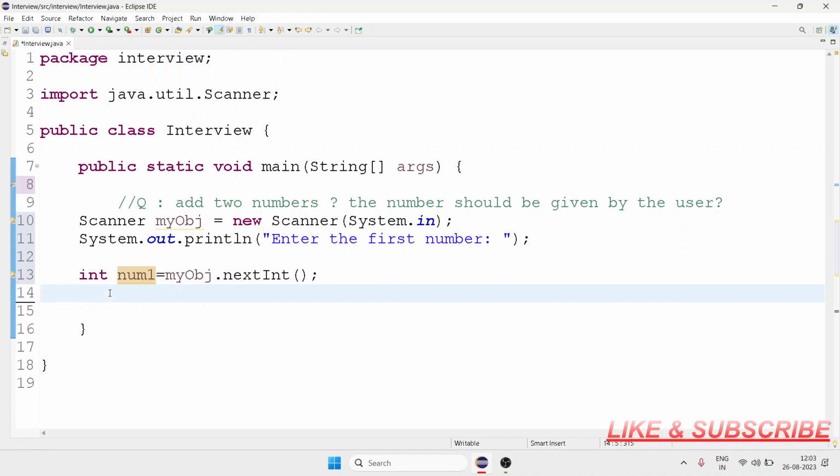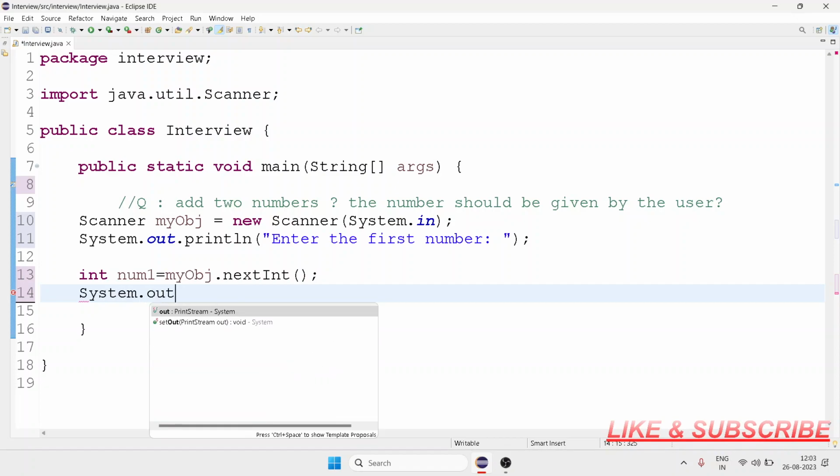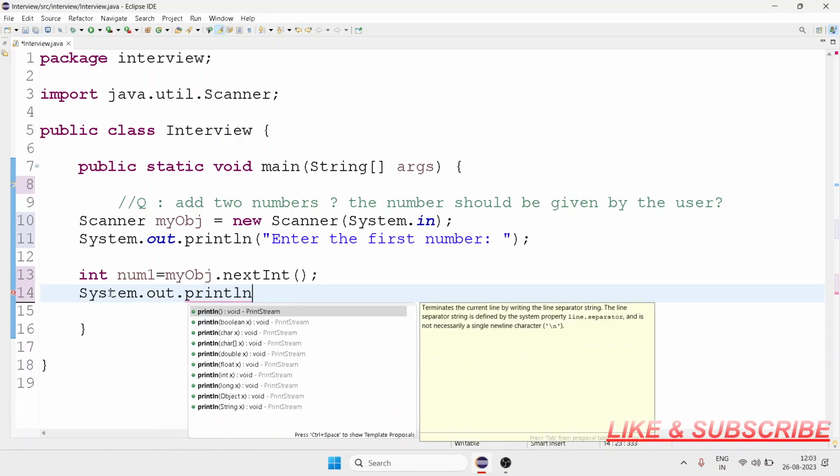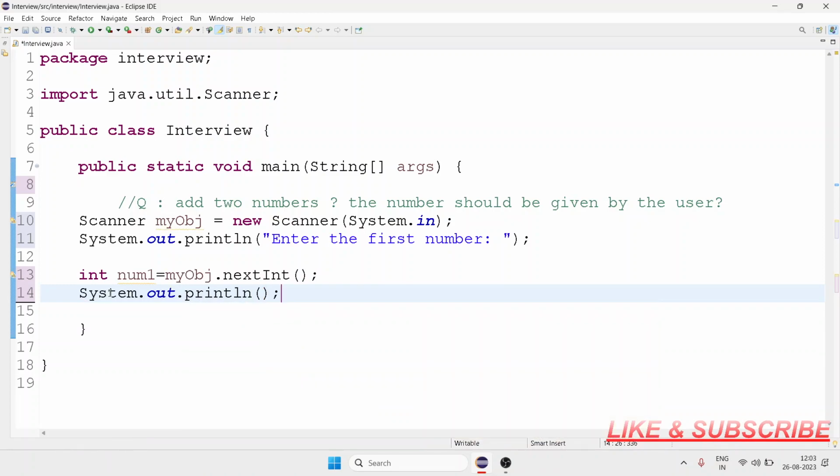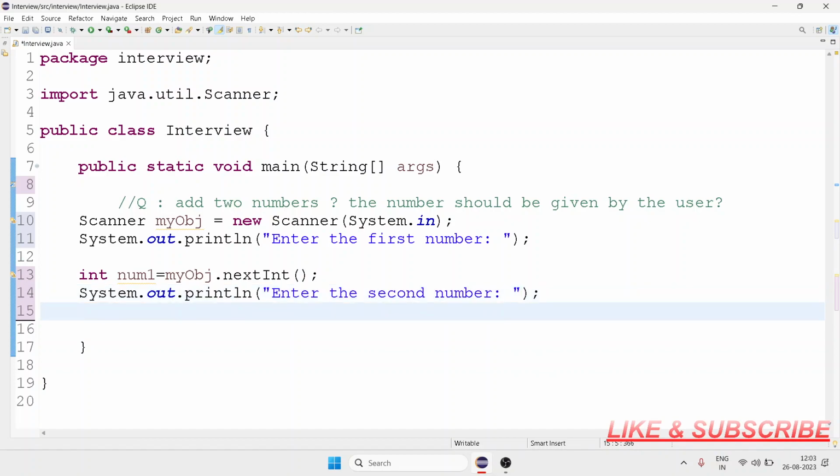Now the second question. Enter the second number. System.out.println. Here I am going to ask, enter the second number, and the user will give me the second number. So now the user will give me the second number, and again I am going to store the second number in a variable. Suppose the user will give only an integer data type number, so I am going to store it in an integer data type number.